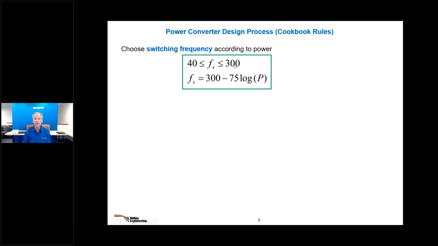Why do we put that bound on it? Because we want to design something that you're going to get into production quickly and that's going to work. If you start going above 300 kilohertz, you have to work a lot harder to make that work. And it's a logarithmic function here. As the power goes up, the frequency goes down. So there's an equation for you. All of you who love your little MathCAD files and whatever design tools you use, go ahead, plug it in, and it'll get you started in a power supply design. That's our first rule. What's our second rule?